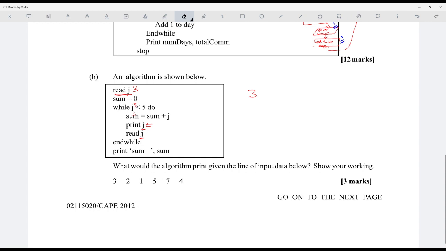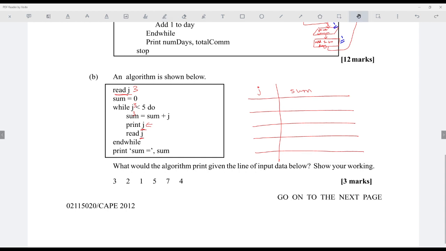Okay, let's just do a trace table because it clearly said show your working. If it says show your working and we're tracing through our algorithm, the most logical thing to do is a trace table. So let's just do a trace table and save ourselves the drama. We have a variable J and a variable sum. J starts off at 3, that's the input that we get. Sum will be 3 because we figured that out. And then the output will be 3 because the output is basically what is printed, which is J.